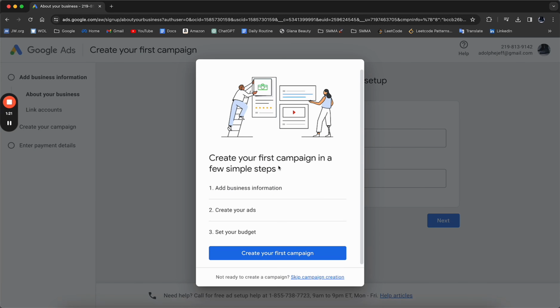So if you already have a Gmail account, but you don't have a Google Ads account, once you click on start now, this is what it's going to look like. So it's just going to ask for your business information, link any accounts you may have, and then get right into it. Create your first campaign, payment details. So it's a really straightforward process.